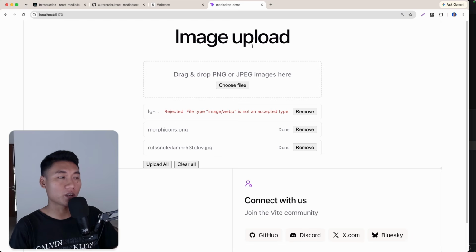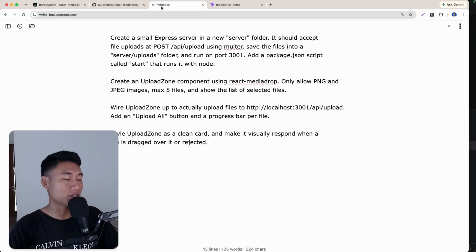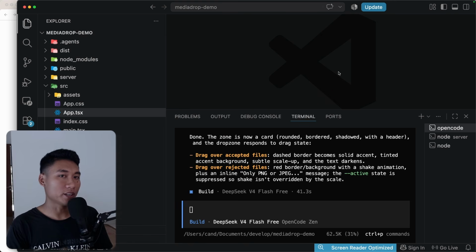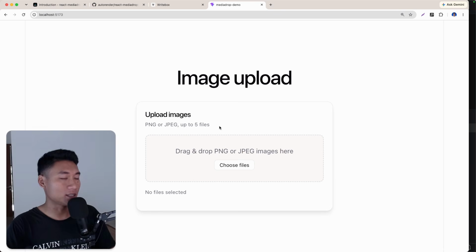So of course we can always make the UI better. So this is basically my next prompt. Style upload zone as a clean card and make it visually respond when a file is dragged over it or rejected. So I'm going to run that on my OpenCode here. All right, this is done. So let's take a look at what we get. And as you can see, it's better, right?